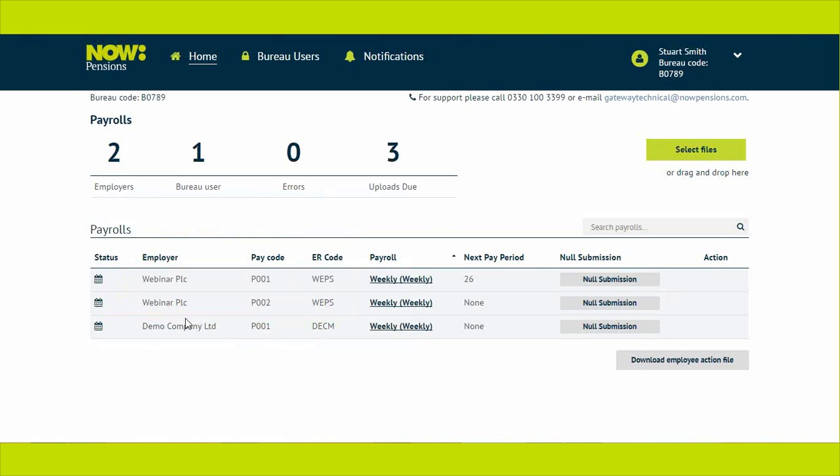The system has been designed with easy to understand language and logical layouts to the screens. At the top of the page, you will see a blue bar that is bureau navigation around the system. On the home page, you will also be able to see a snapshot of all of the schemes and payrolls that will be assigned to your bureau.